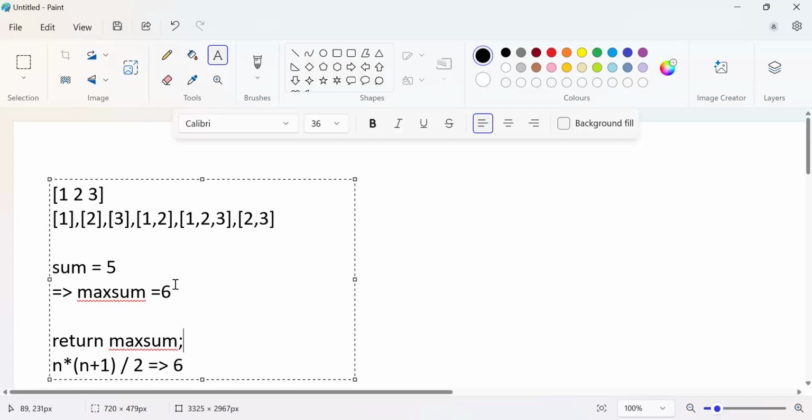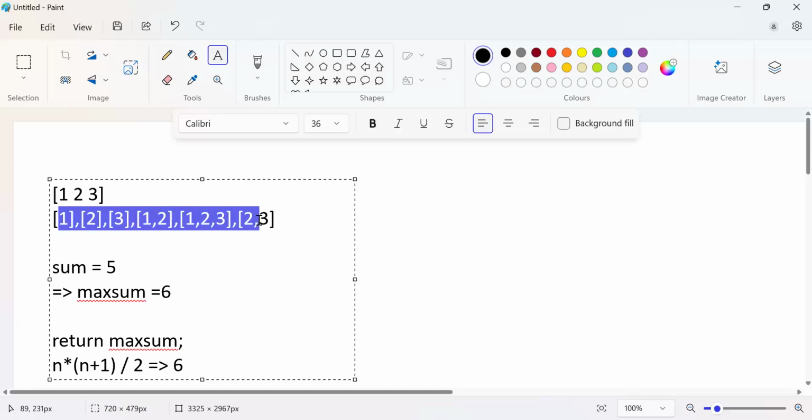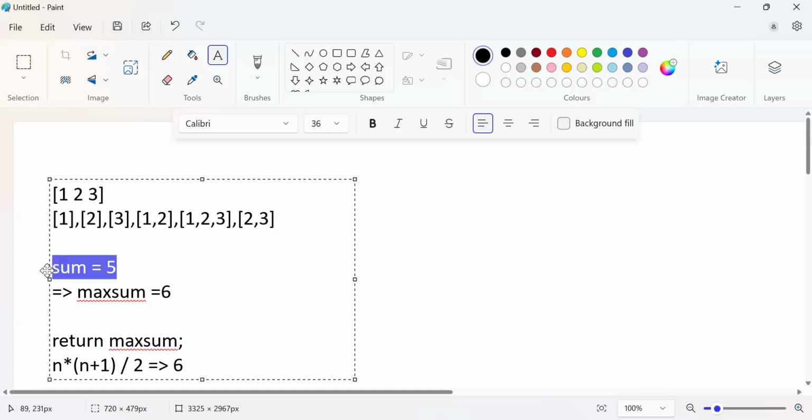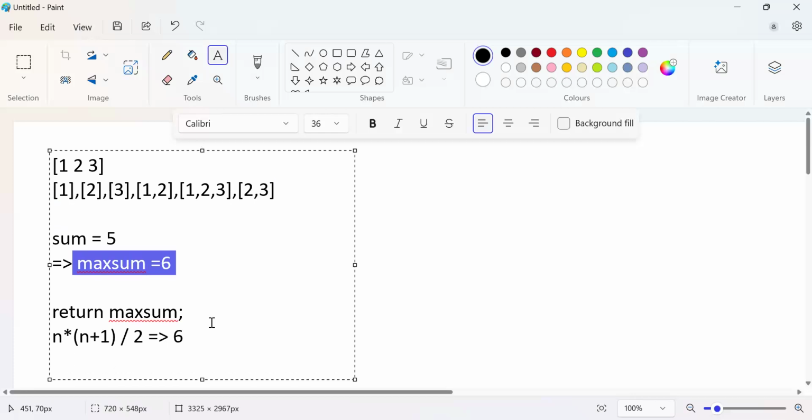So this is the brute force approach, guys. What is the brute force approach here? Generate all the subarrays. Now, for every subarray, calculate the sum. Now, compare this sum with the maximum sum. If it is maximum, update. If not, leave it. Do this for all the subarrays. That's all, guys. This is what your brute force approach is.